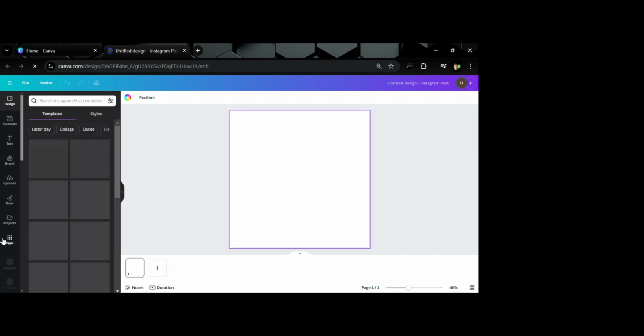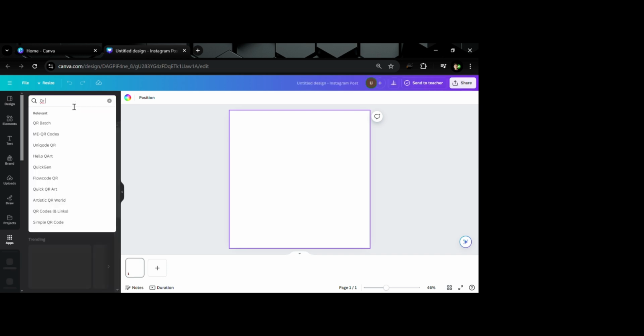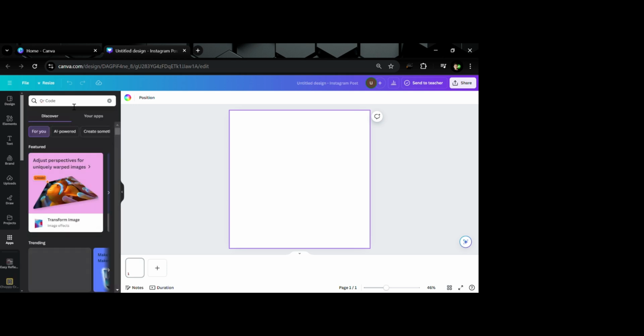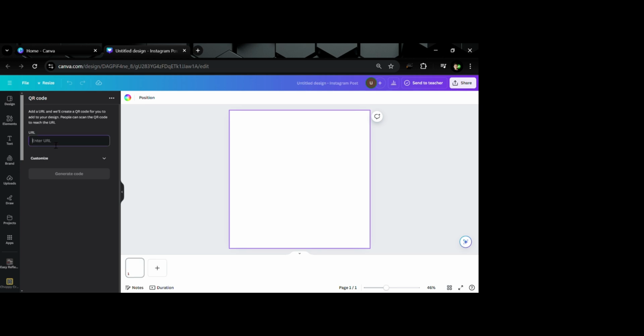After that, go on apps section. Search here QR code. Enter and select the first one. And you have to enter your website URL, and like I am making a URL of my YouTube channel.